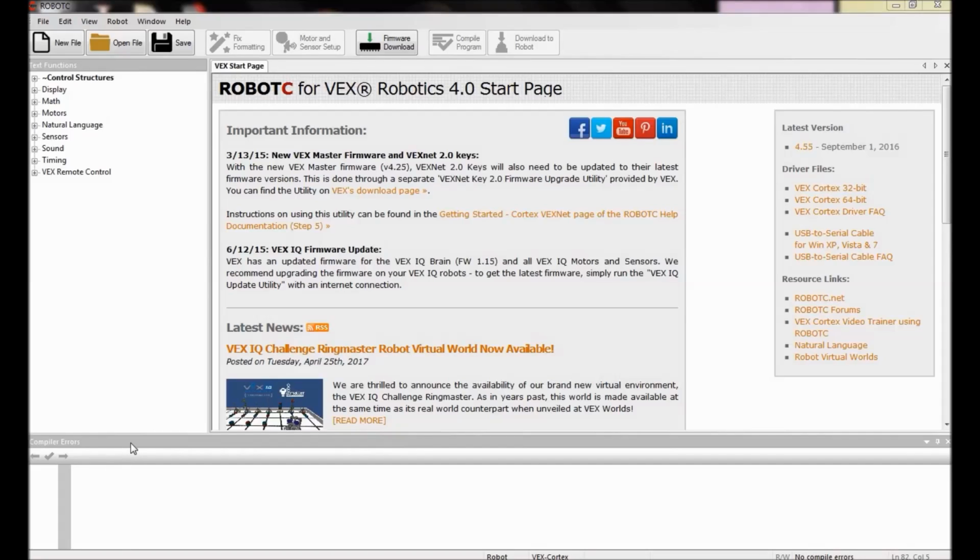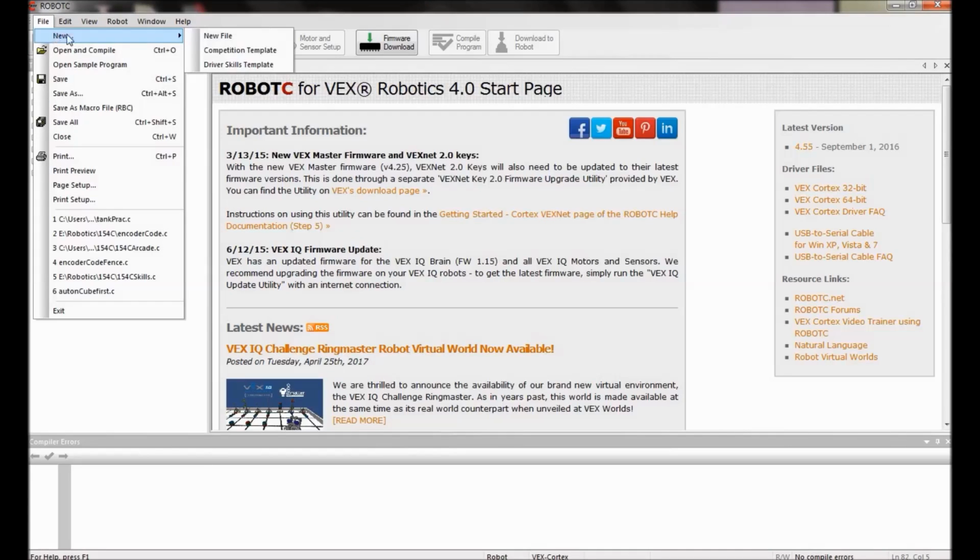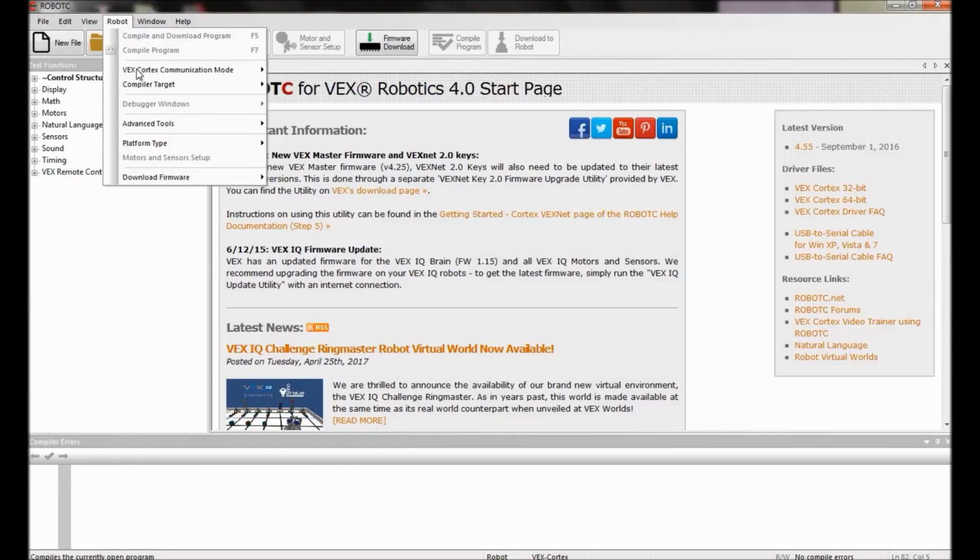Okay, so this is how to program a tank drive for your robot. When you first open up ROBOTC, you want to go over to File, New, and New Competition Template. If you do not see New Competition Template, go to Robot and select Compiler Target and make sure that's set to Physical Robot. Sometimes the setting is set to Virtual Worlds and it will not show Competition Template.